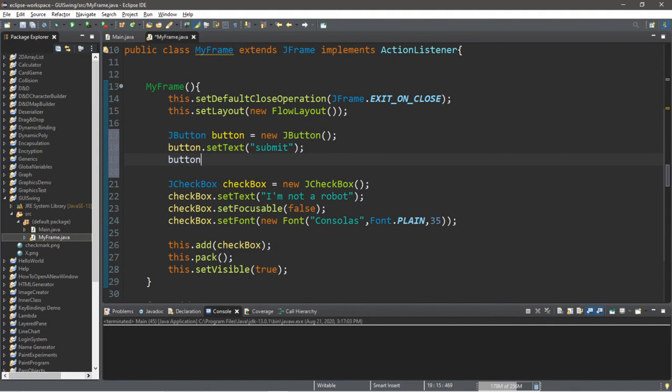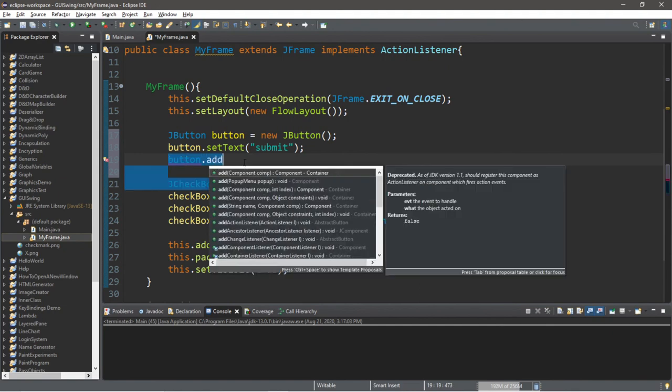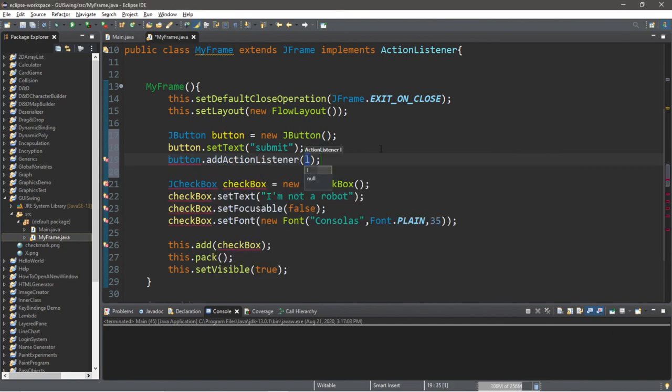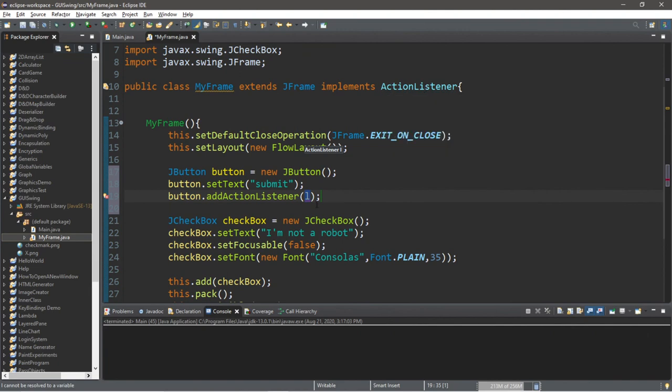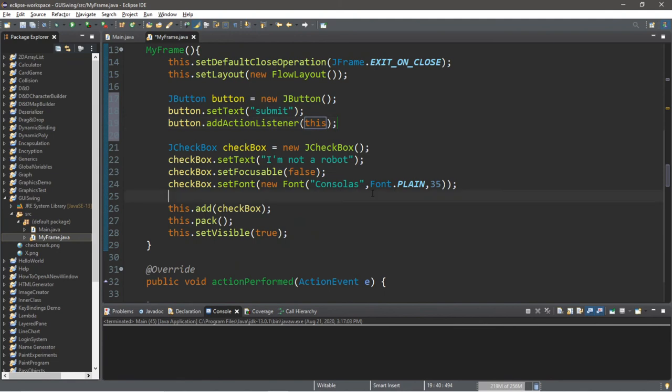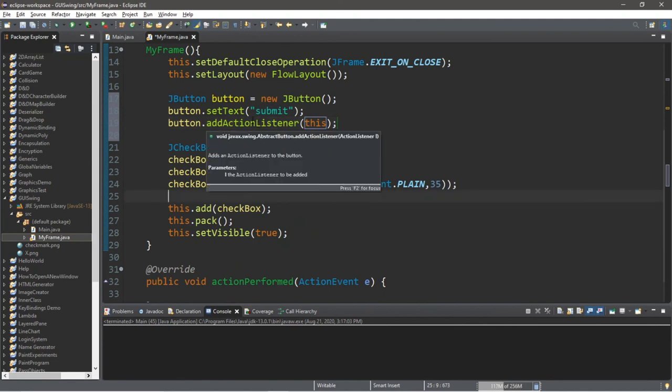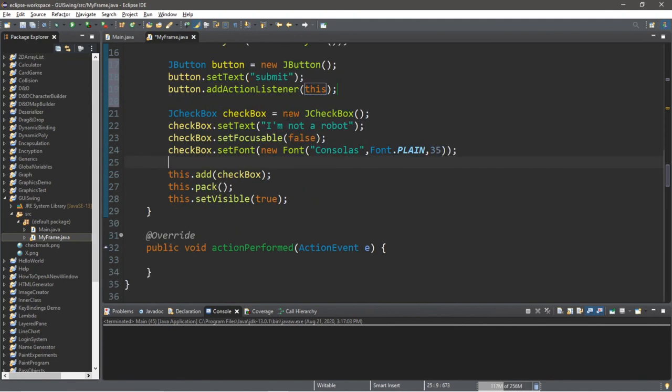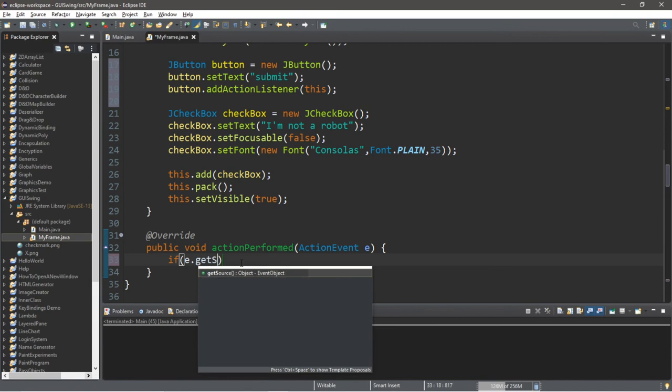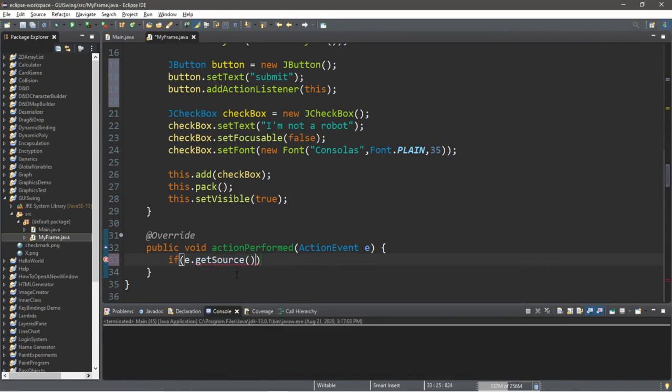We're also going to need to add an action listener. So button.addActionListener. Since we're implementing an ActionListener interface, we can simply just pass in this. All right, so we have an action listener that's attached to this button. When we click on the button, it's going to trigger this actionPerformed method. So we need to check to see if the event that happens is equal to the button. So if e.getSource is equal to our button.